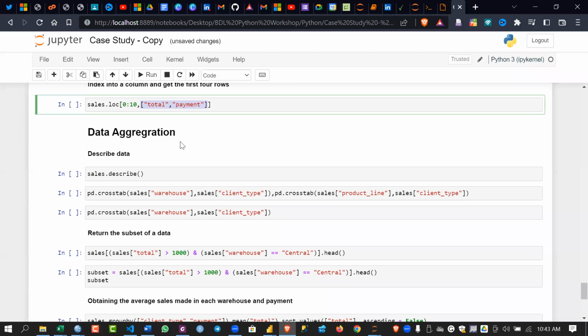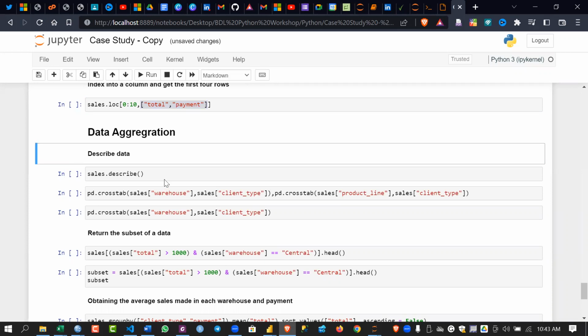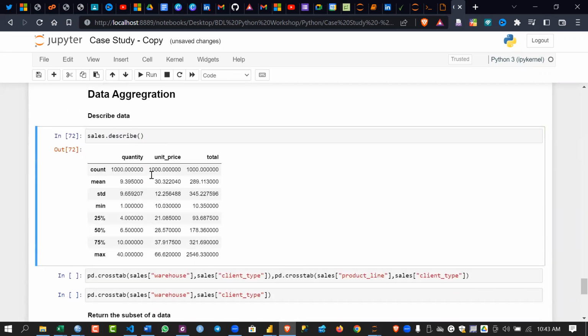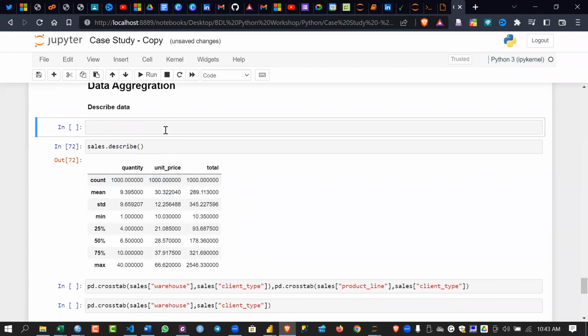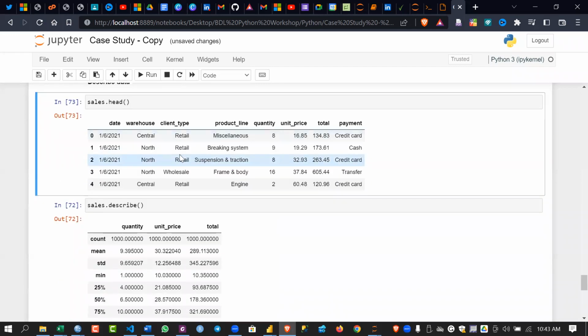So next we'll go to data aggregation. How do we now get a description of our data? You can use the describe method to get a description of our data. This is the describe method. If I run this now, it's going to describe the data set for me. But you should take note of something. So let me just do sales.head.